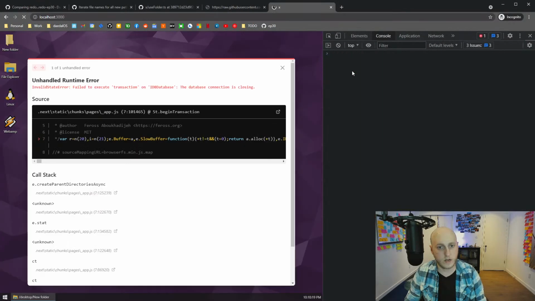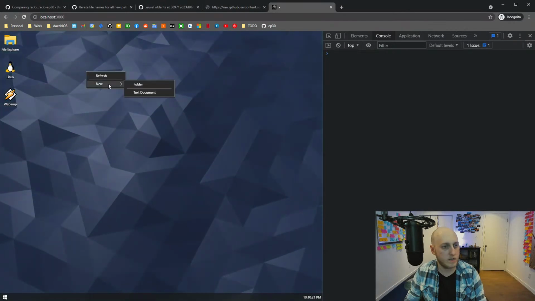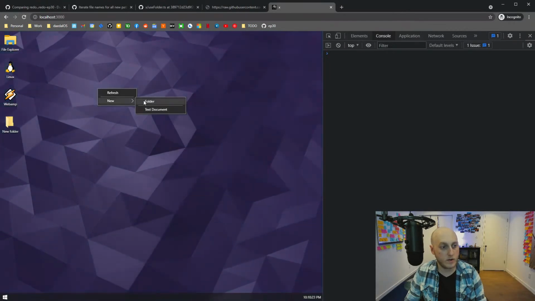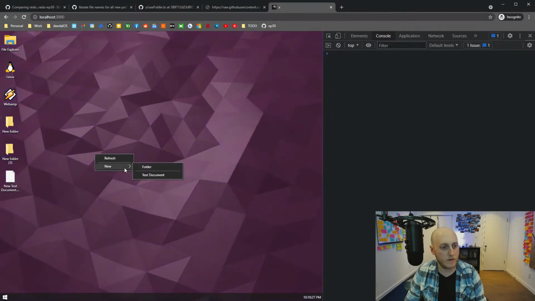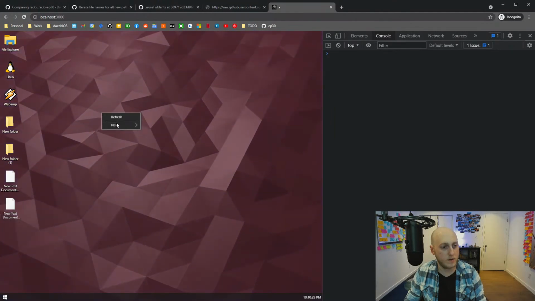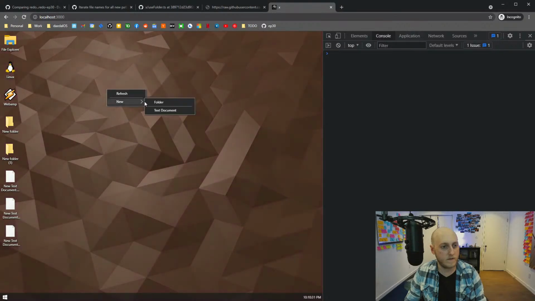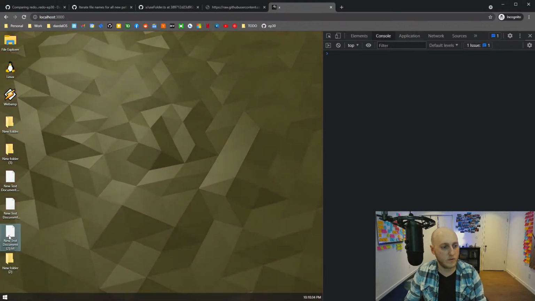Oh yeah, here it's complaining about something that broke. Anyways, new folder. That works. Now another new folder. There we go. New folder 1. New text document. Yep, a new text document. There we go. And I should be able to do this ad infinitum, and just make more and more.